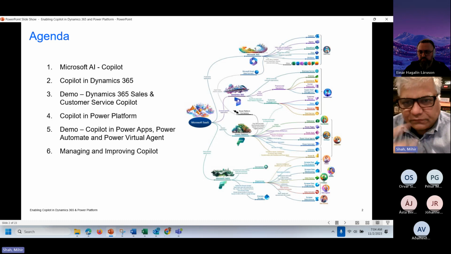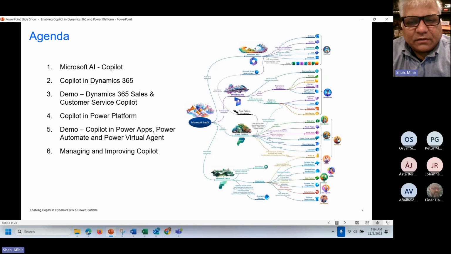What you see on the right-hand side are all the Microsoft SaaS applications. So right from Microsoft 365, Dynamics 365, Power Platform, Microsoft Fabric. You will see there are multiple products, and most, if not all of them, Microsoft is providing the Microsoft Copilot on all their SaaS products.